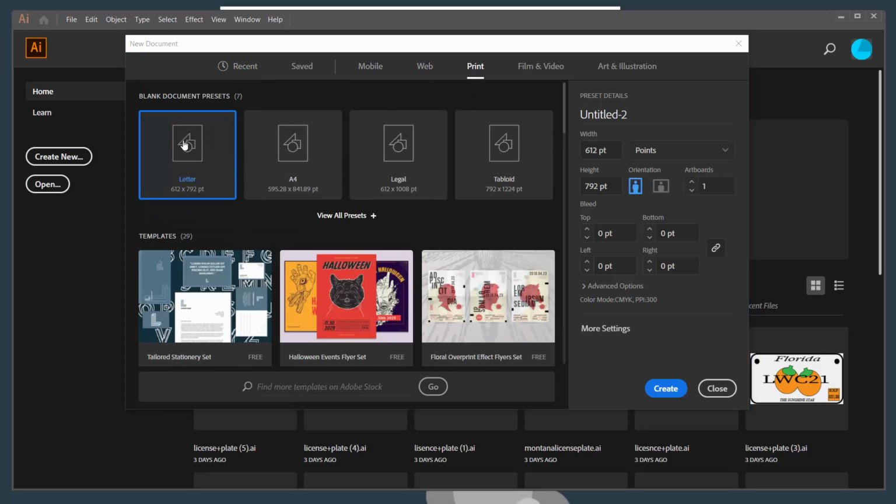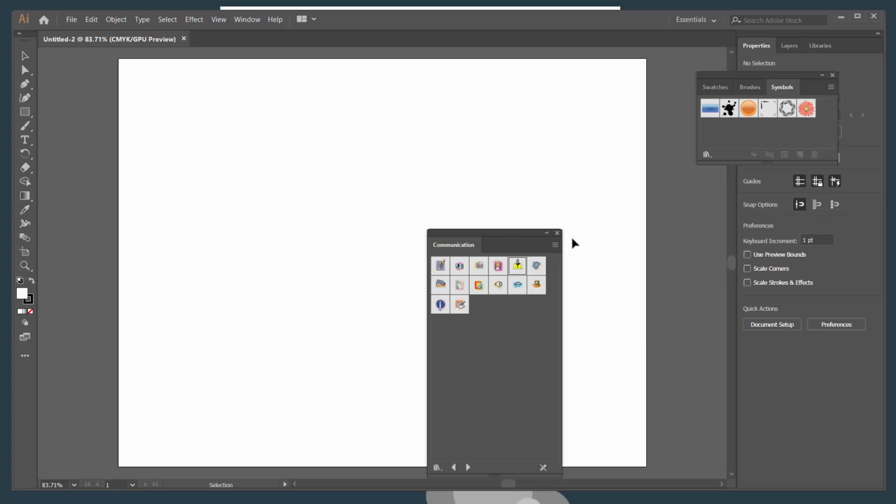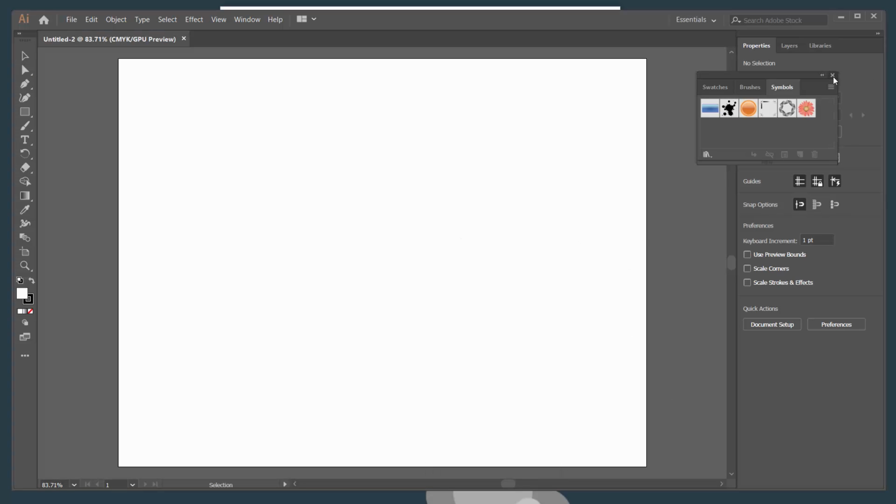We're going to go to print, we're going to go to letter, and over here I'm going to set the orientation of the document. Portrait would be up and down, landscape would be sideways. I like landscape, so I'm going to do it that way, and I'll hit create. I'm going to close some things here. This gives me an artboard to work on.